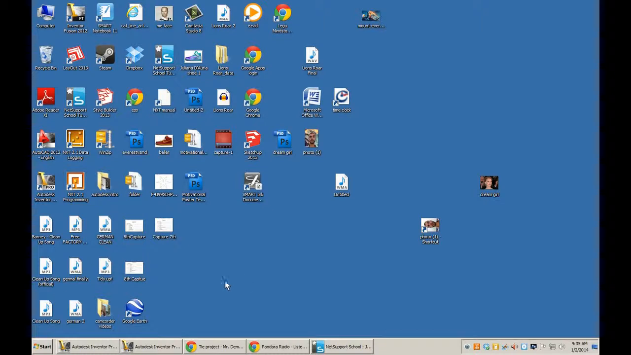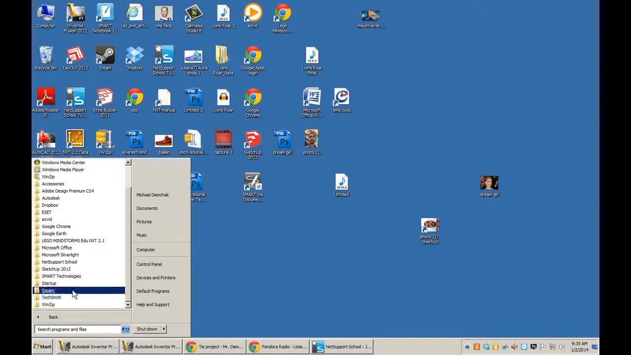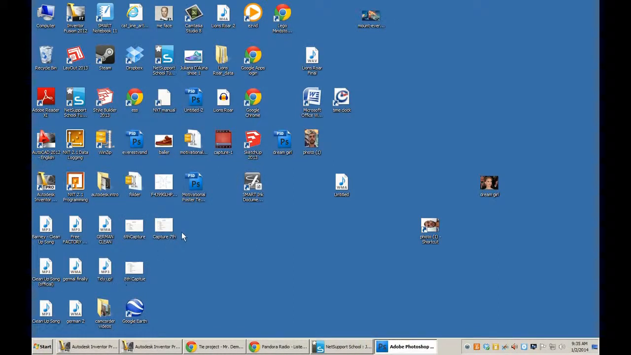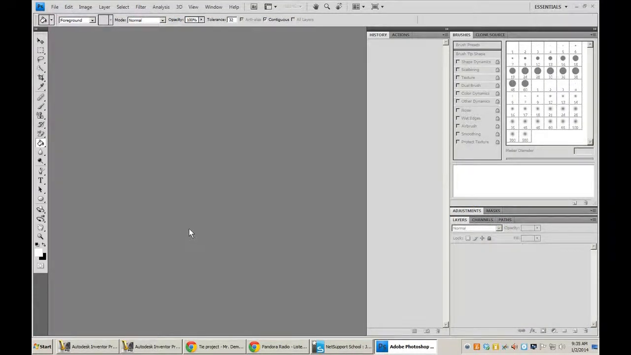Hey everybody, so today I'm going to show you a tutorial on how to remove backgrounds in Adobe Photoshop. So step one, let's open up Adobe Photoshop. I picked the 64-bit version, but it doesn't really matter. Sweet. So now I am going to get my two pictures.